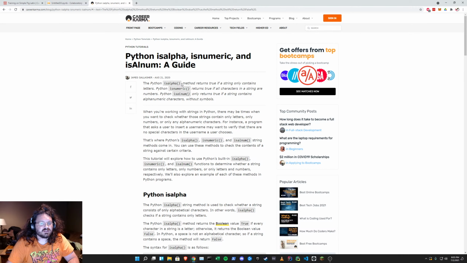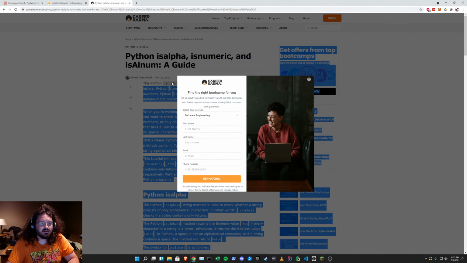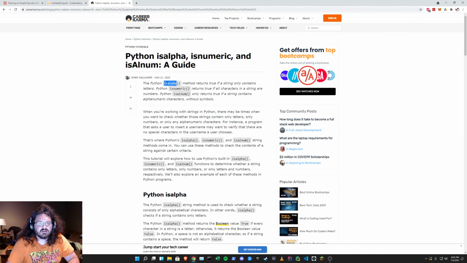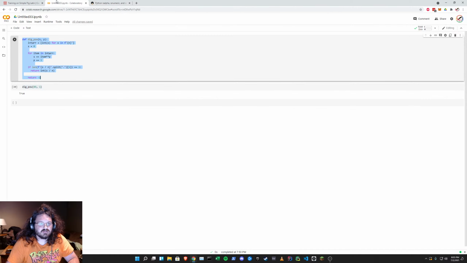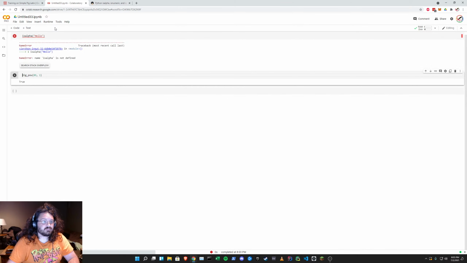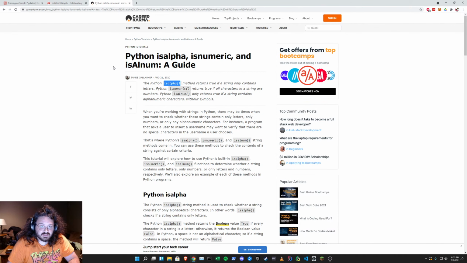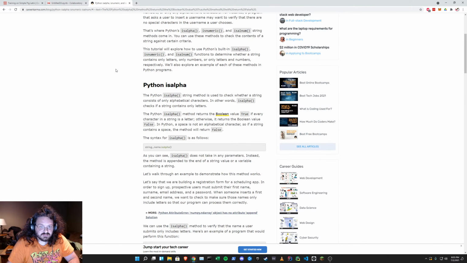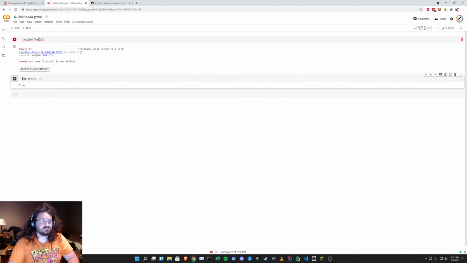If a string contains only letters, so is alpha. This should return true for something like this, even with caps. Is it dot is alpha? It is, okay.